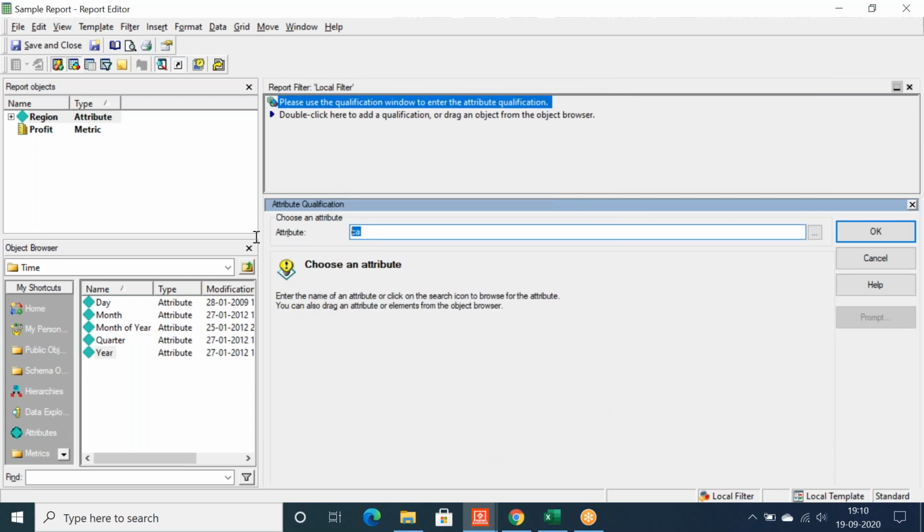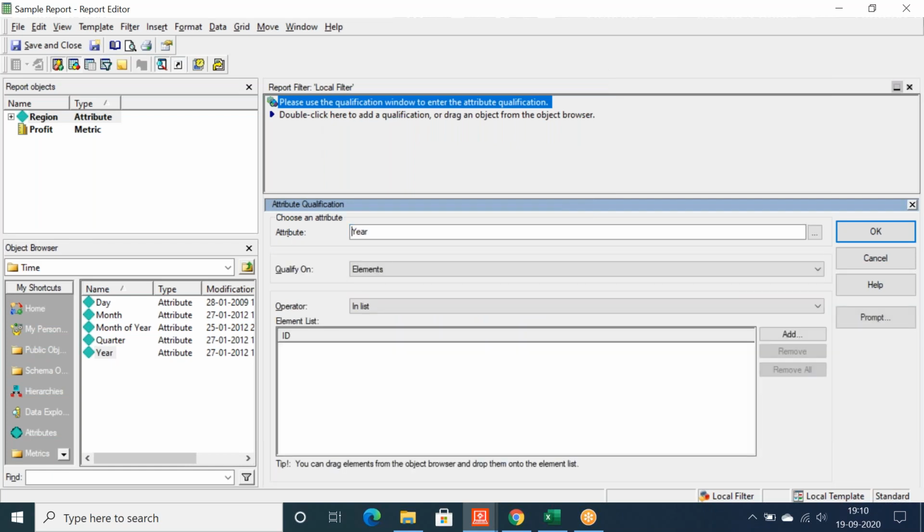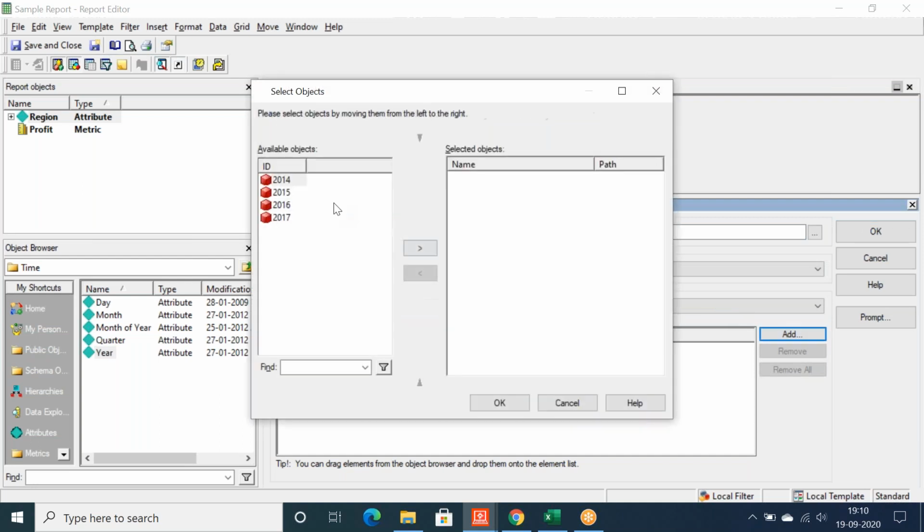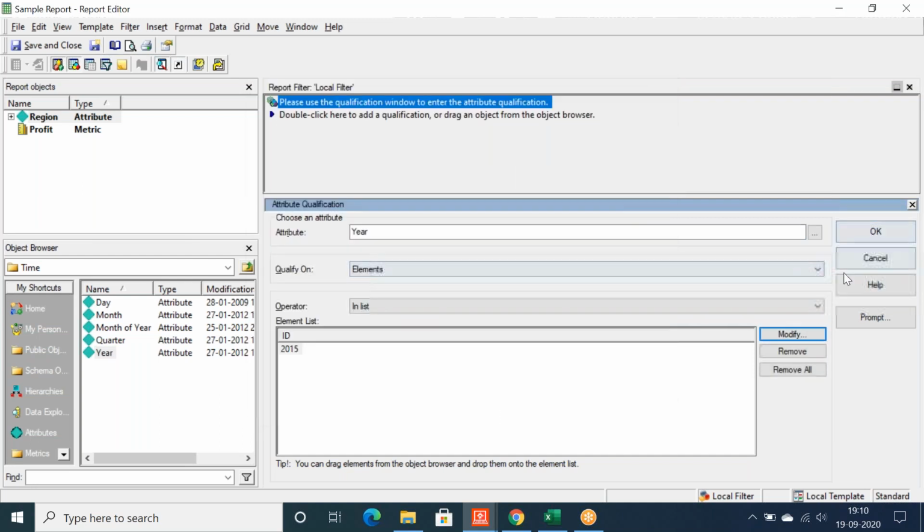So this is a shortcut. If you want to apply a filter on top of year, we have only year, that's the reason it opens straight away. This is the best shortcut. So now click on add. Let's say I want to showcase only 2015 data. So click OK.